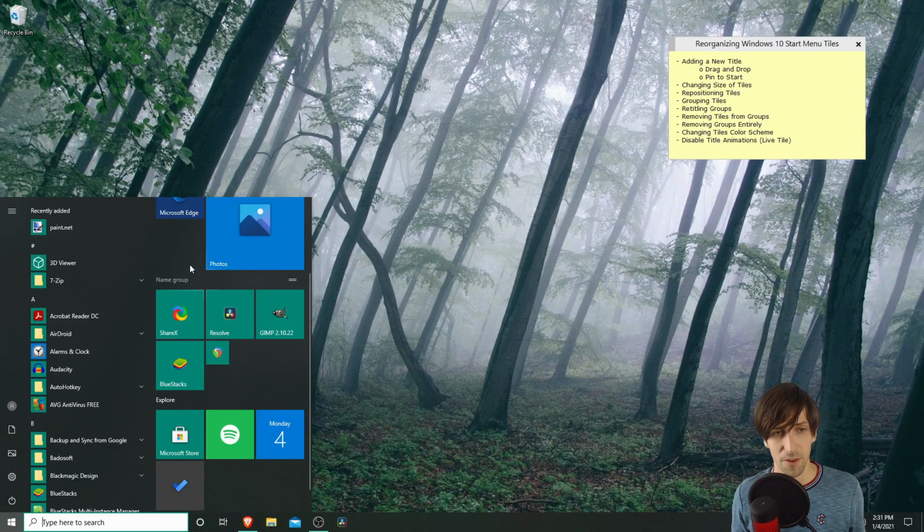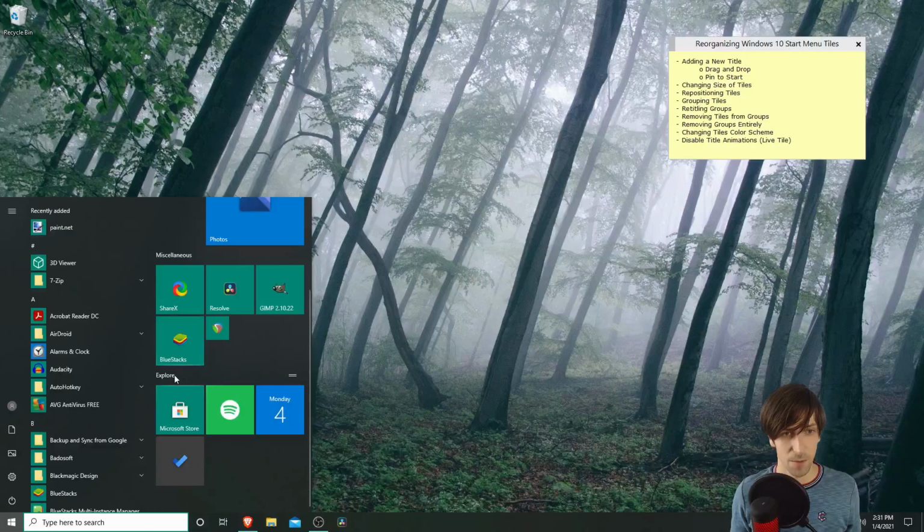You may notice if I hover over this unnamed group that you can name the group. So if we left click here, we're given an edit text field where we can type in the name of the group. So I could just say miscellaneous here on the keyboard. And now we have a group title. Just as easily, I can left click on one that has a name. I can delete all of the text and remove the title.